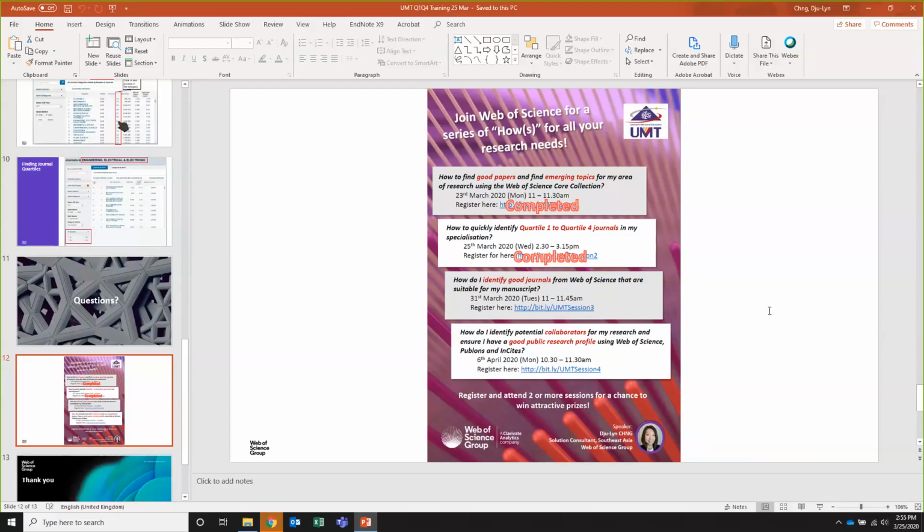In my next session, which is happening on the 31st of March next week, I'm actually going to share with you some tips on how to identify good journals from Web of Science that will be suitable for your manuscript, and that will also help you to identify what are some of the things that a Q1 journal looks for when accepting papers.